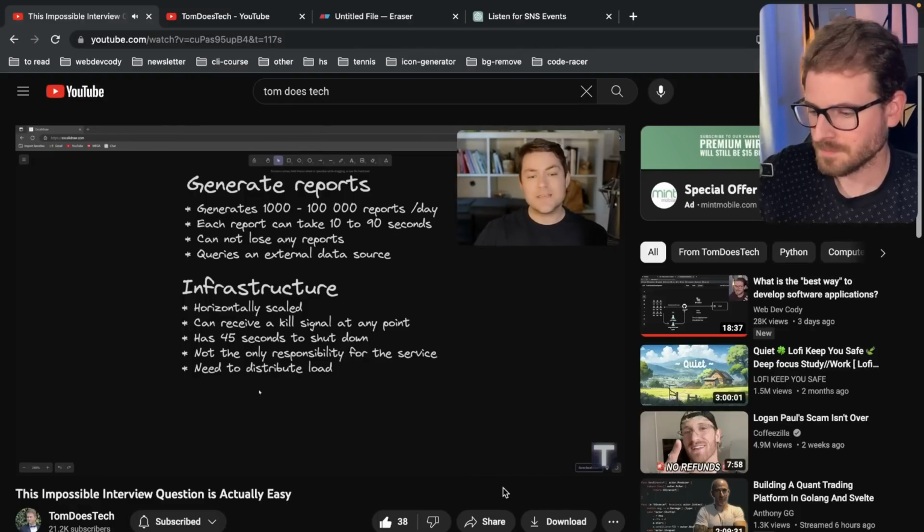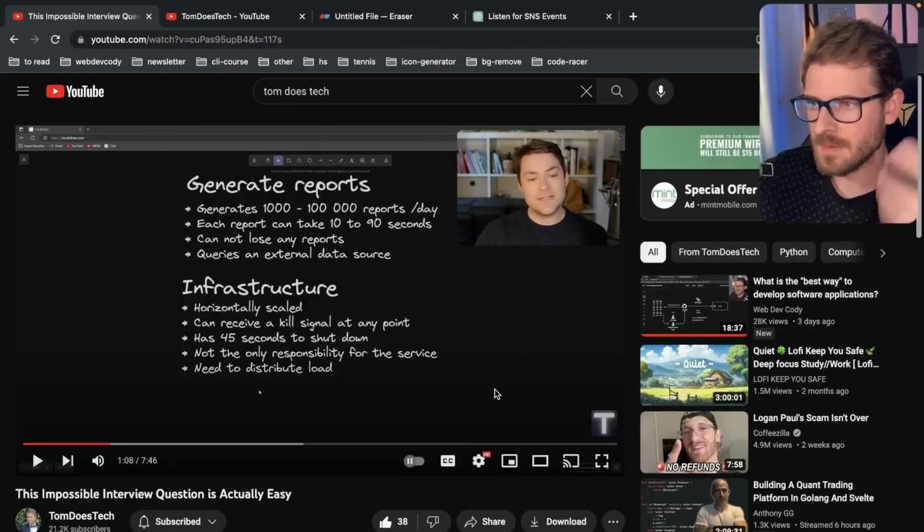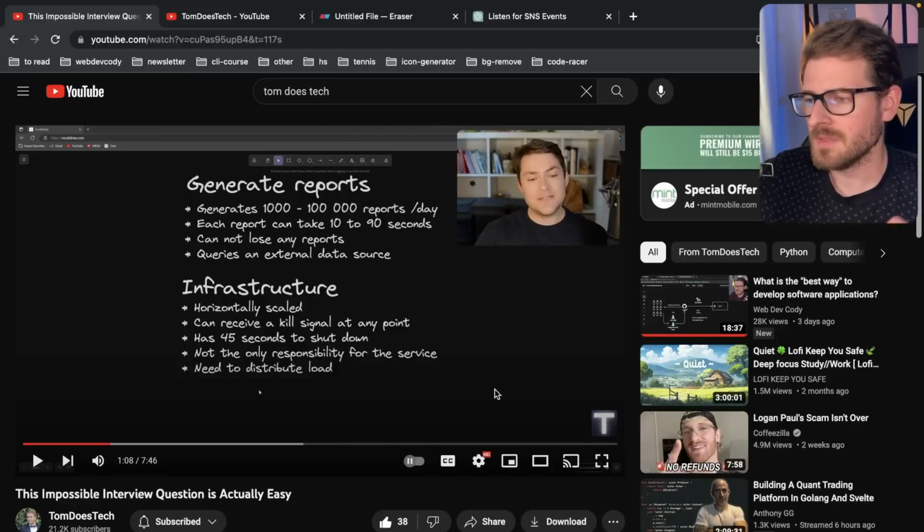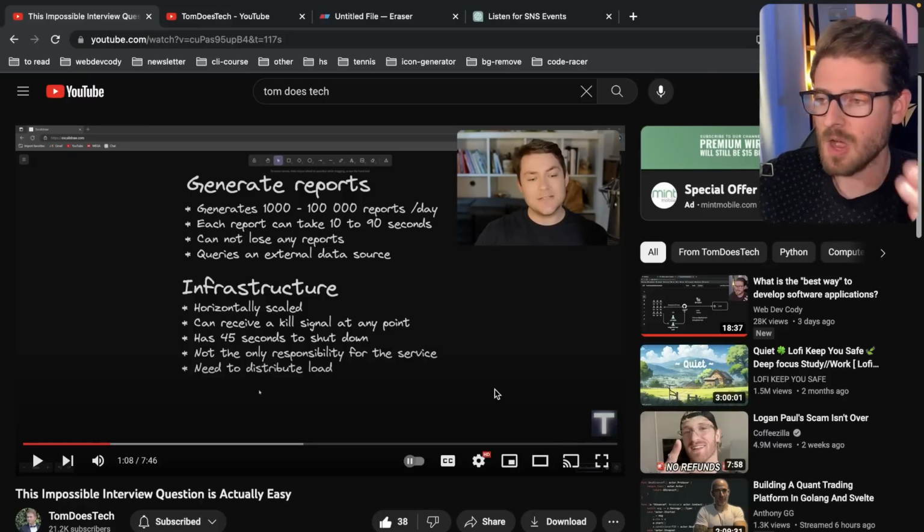Regarding the horizontally scaled part, I already mentioned that Lambda can horizontally scale super easily. The kill signal thing is something that's kind of new to me. Off the top of my head, I would say, okay, we could use SNS, which is basically a way to subscribe to a topic. And whenever you send that kill signal to the SNS topic, we could tell all the Lambdas that are running to stop. And we could also potentially clear out the SQS queue.